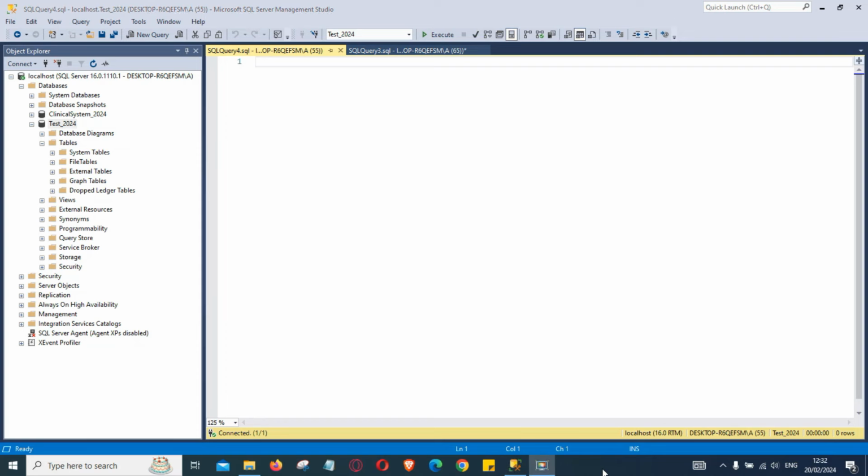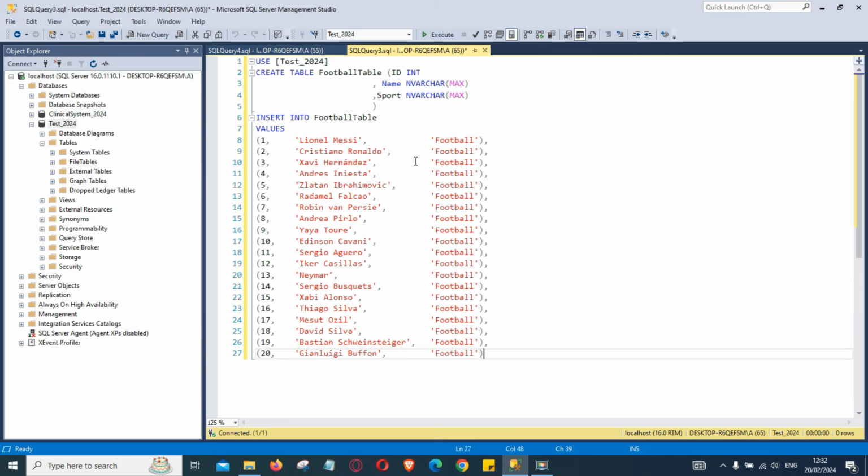Today we will learn how to add a column with the default value to an existing table in SQL Server. For that, let's create a table. I've already added the code. So this is the name of the database, and that's the name of our table, football, and we are adding 3 columns: identity column with data type integer, name column with nvarchar, sport with nvarchar again.